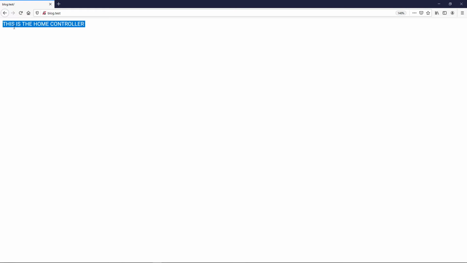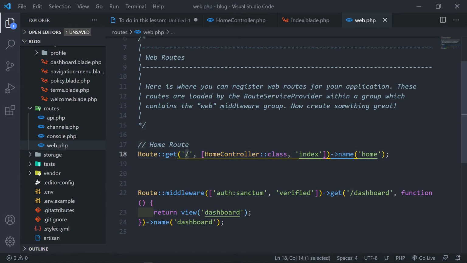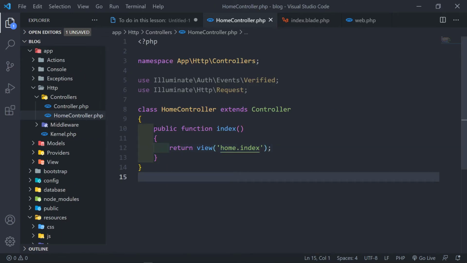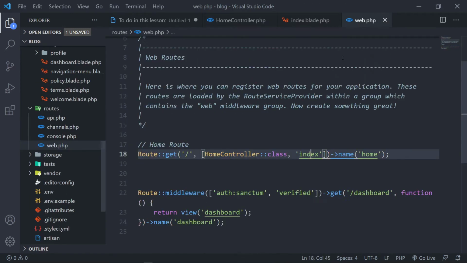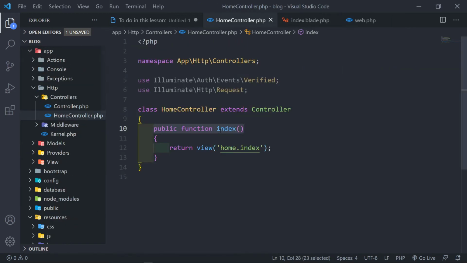You can see it returns this is the home controller, because what happens now is the browser comes here, it looks for the slash, and then says, okay, we need to go here, and then it looks at the home controller. And the home controller says, oh okay, you want to go to the index. In the index method, because basically what this does is it says what class it is and what method inside the class it is. So the method inside this class is the index.